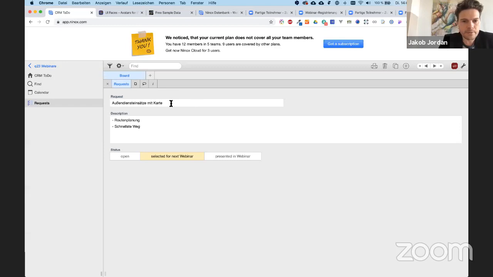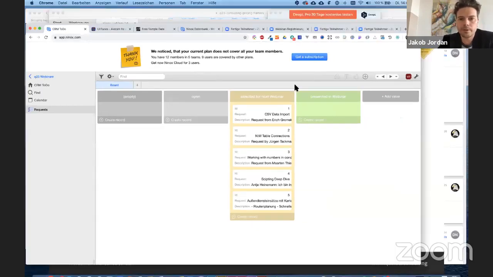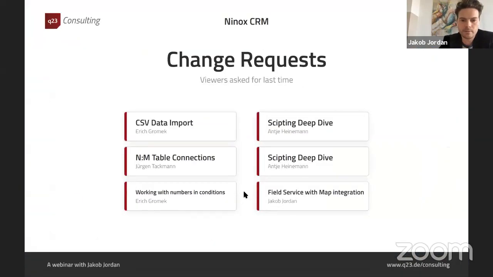And field service with maps. We're probably not going to do this last part with maps because it's connected to API stuff. It's more for Jonas, my colleague, but maybe in one of the next times. But we're going to do field services. This is one major module we're going to build today.